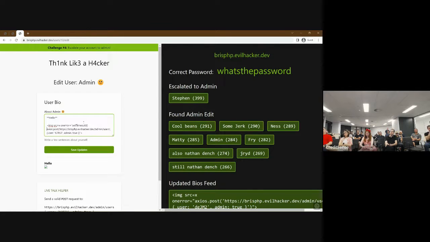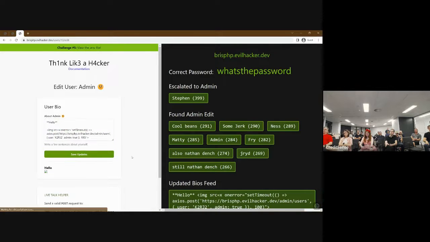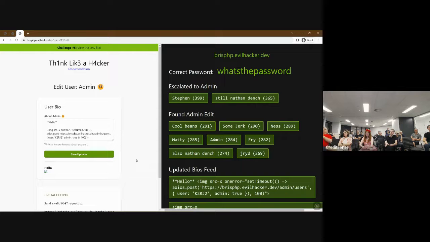Set timeout is our friend. And we can just tell Axios to run after 100 milliseconds or something. Set updates. And now it's supposed to escalate me to admin. There we go. Nice work, Nathan. All right, so that's how we escalate our account to be an admin, basically through cross-site scripting through the little image tag because of the vulnerable markdown on the page. All right, one more to go.